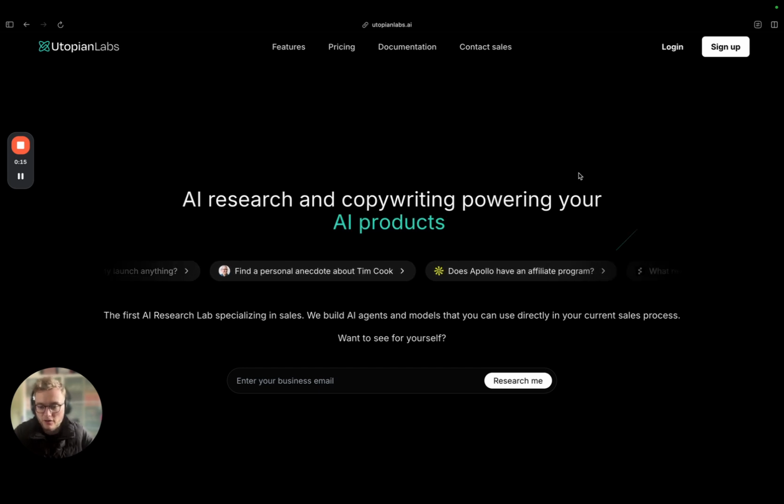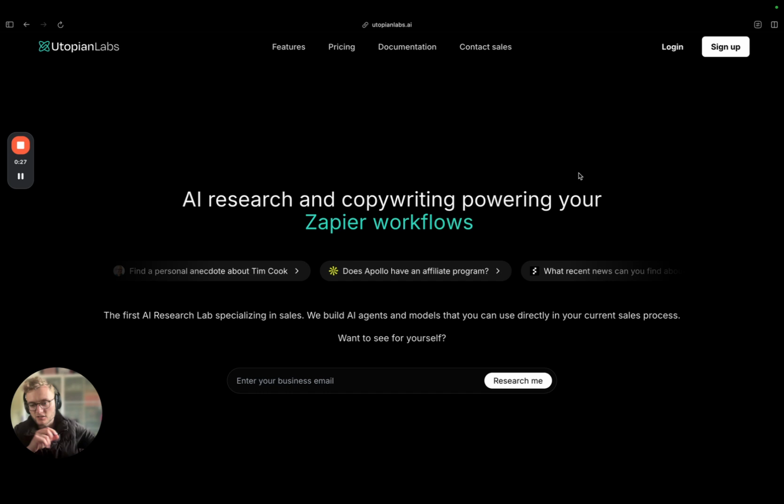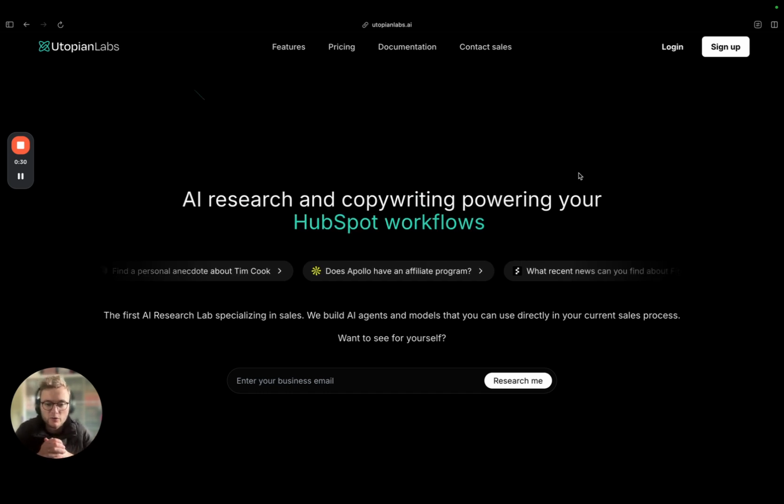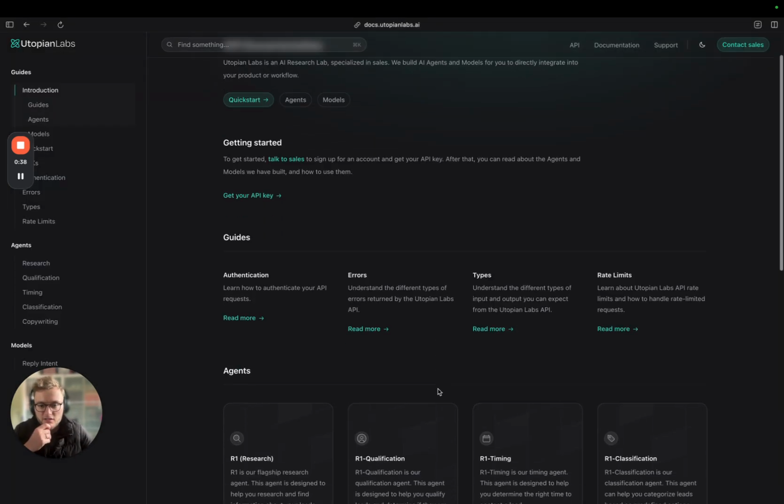First, a short intro: Utopian Labs is an AI research lab building specialized AI agents for sales teams. We didn't want to build another third-party black box platform where you just put in some leads and something happens. We built these agents so that they work directly where you are already working, which is inside HubSpot. We have five different agents to show you here.